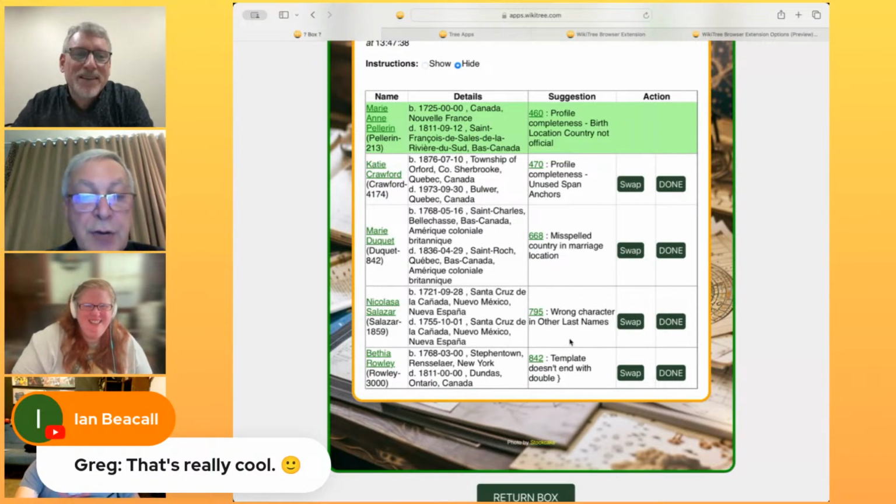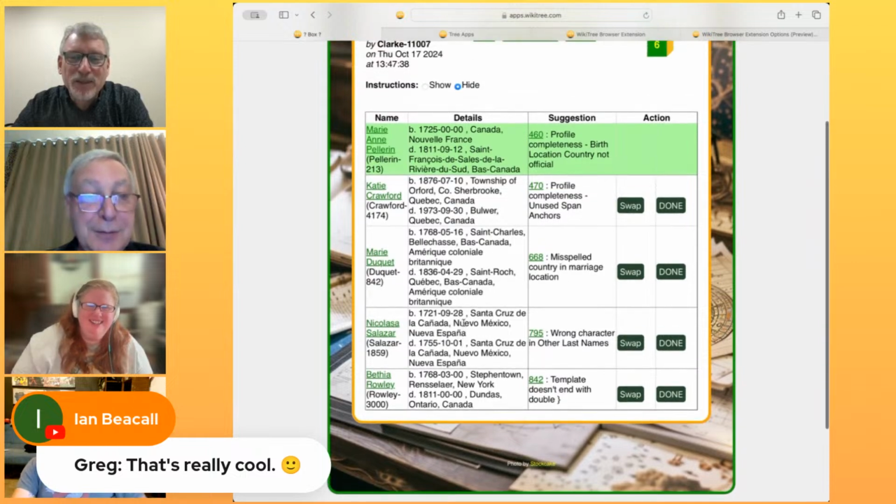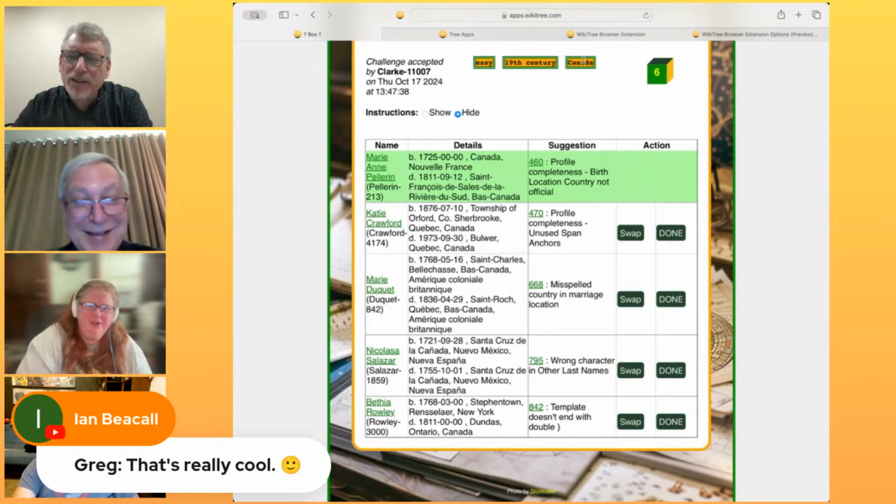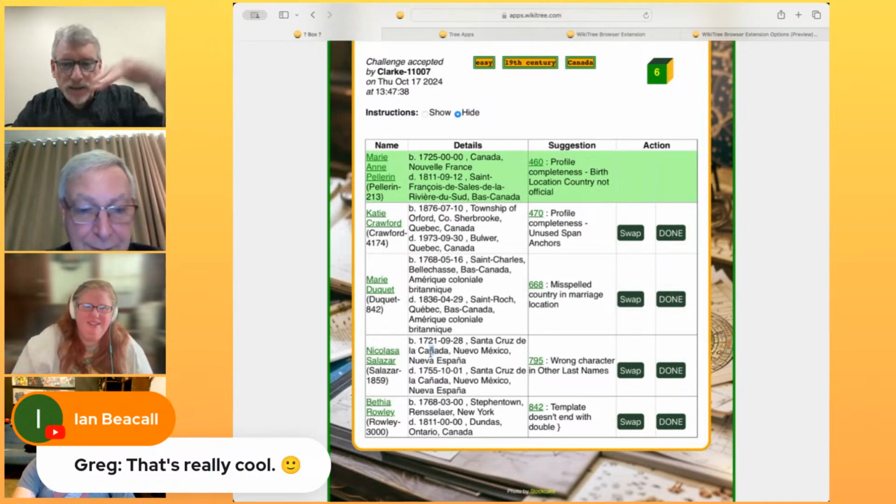Now, isn't that interesting? So if you look at Nicolasa Salazar, he's not from Canada. He's from La Cañada. So in this case, it couldn't find. That seems weird that it couldn't find anyone in Canada that had wrong characters. But you know what the character is that it's probably objecting to? It's probably the Enya. The N with the accent mark.